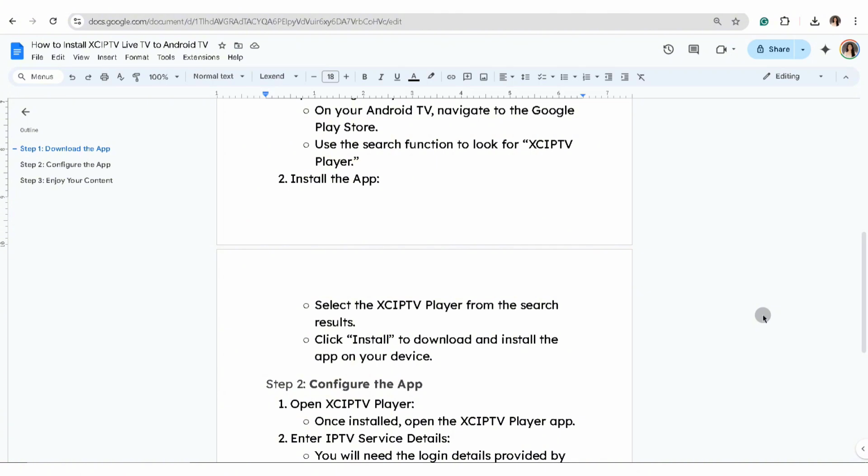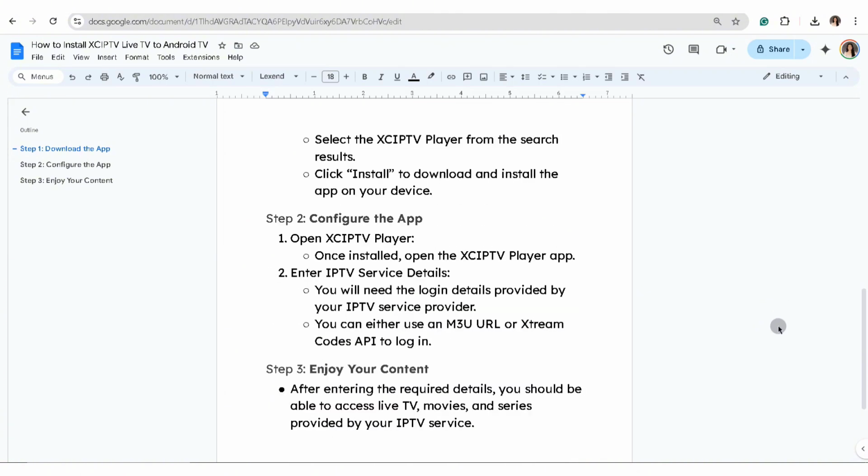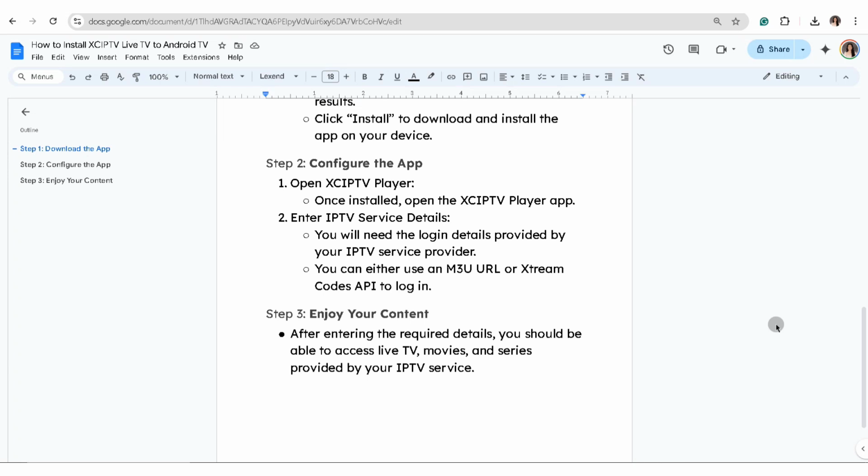Now, once you have the app installed on your Android TV, go ahead and configure the app. Open the XCIPTV Player and enter IPTV service details. You'll need the login details provided by your IPTV service provider. You can either use an M3U URL or Xtreme Codes API to log in.